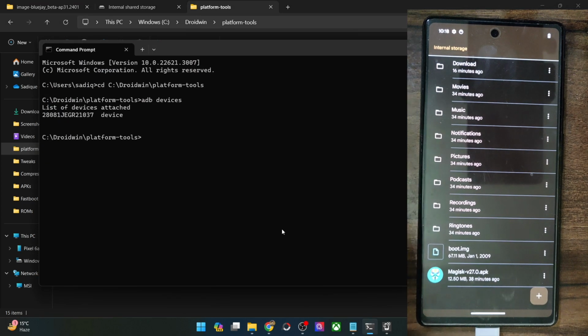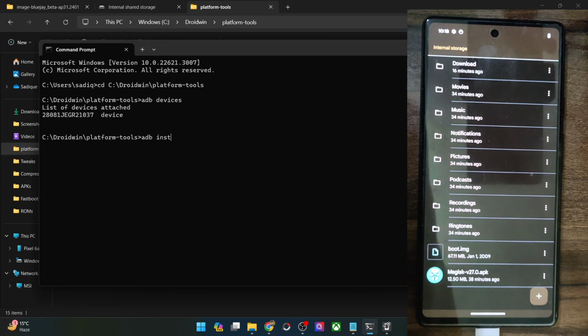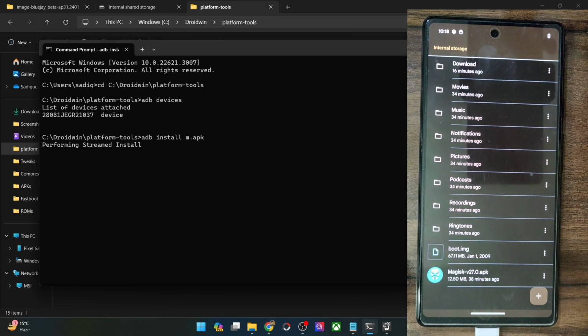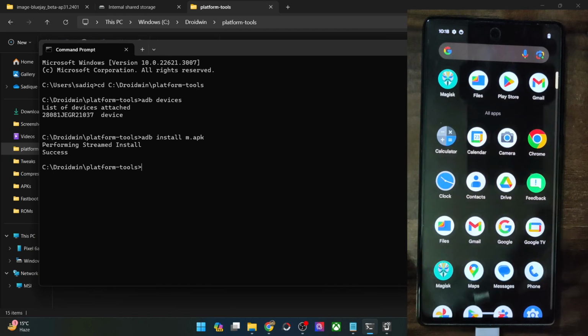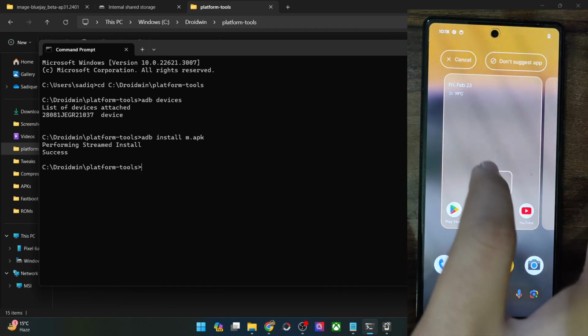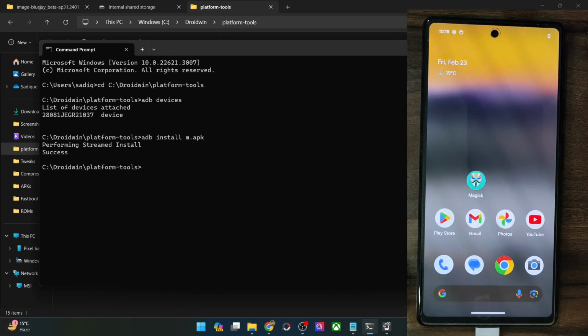Let's now install the APK file. Type in ADB install m.apk and hit enter, and it will now install the Magisk APK file onto our phone. It will take only a few seconds. As you can see, we have now got the Magisk APK file onto our phone. Let's now move ahead with the next step.